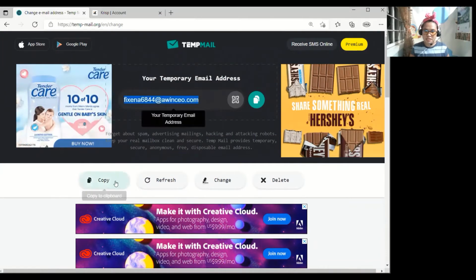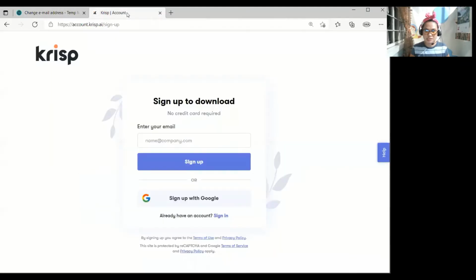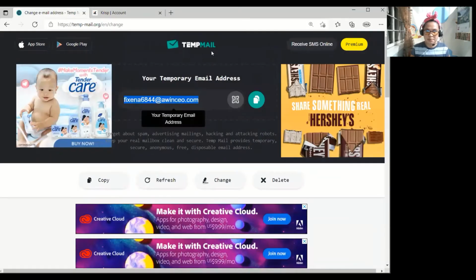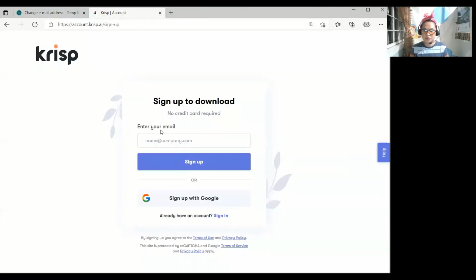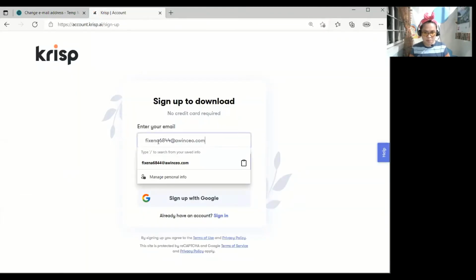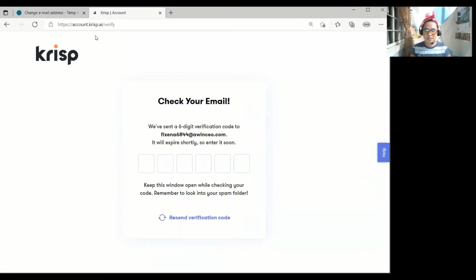So copy, and then go back to your Krisp account. By the way, that's TEMPMAIL, tempmail.org, but I'm going to share that with you later. Copy and paste that and then sign up. All right, loading. It will ask you for a 6-digit verification code.